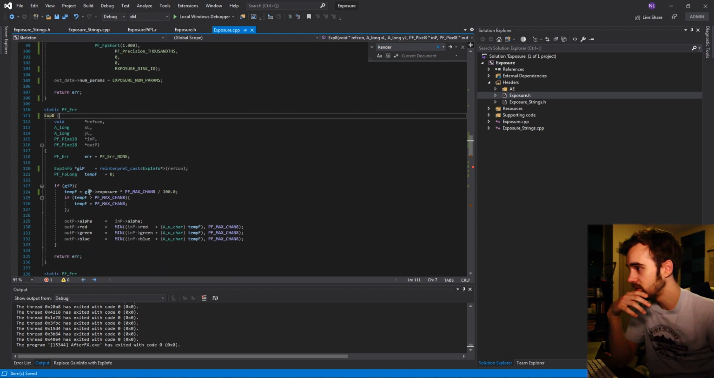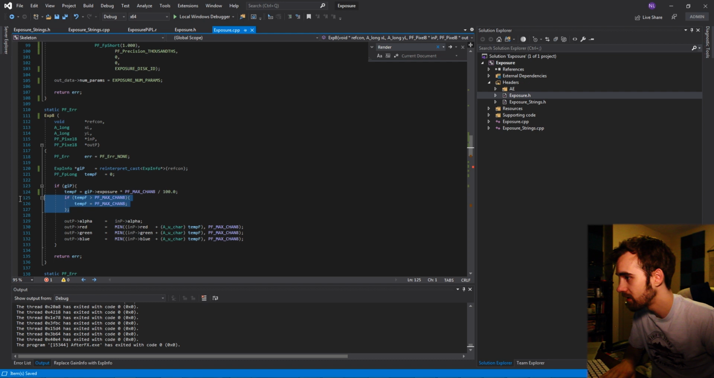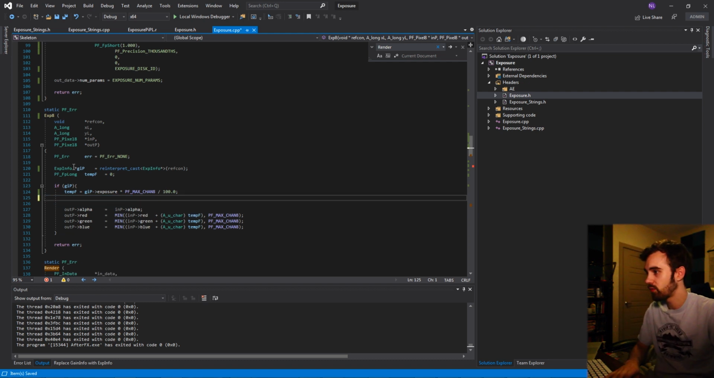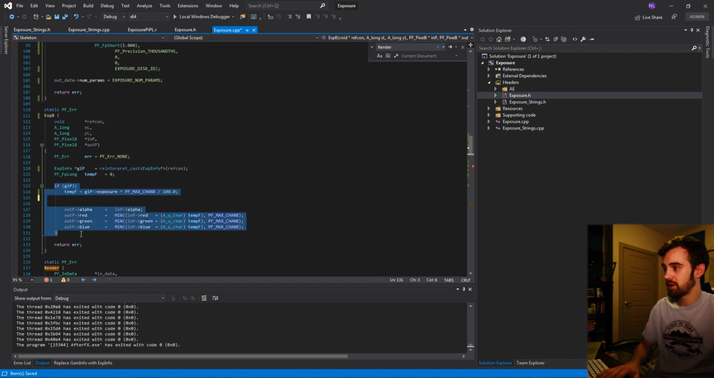Okay, all we need to do is go ahead and clear this, and we have our exposure info here, and we're going to check if our exposure info is valid.